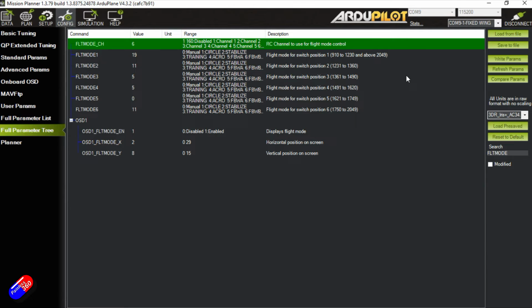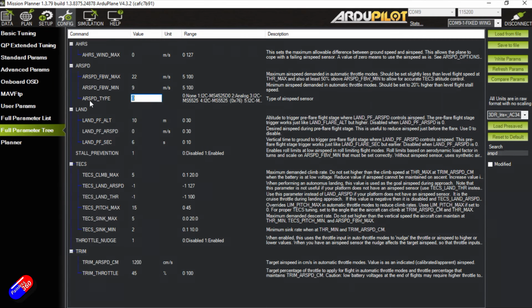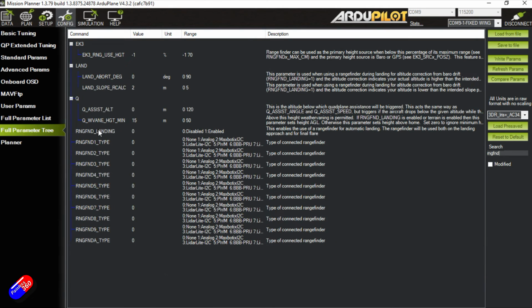Now, by default, this firmware is set up to have lots of auxiliary sensors enabled, so we need to disable all of those. First one we need to change is ARSPD_TYPE, change to 0. That's going to disable it. We need to make sure that rangefinder landing is set to 0, which disables it because we don't have any rangefinders in the model. We also need to make sure that rangefinder type is 0 as well, and then that means that it's absolutely sure that that's not happening.